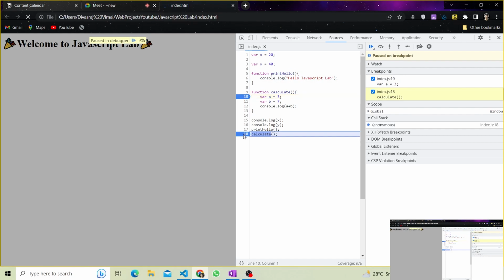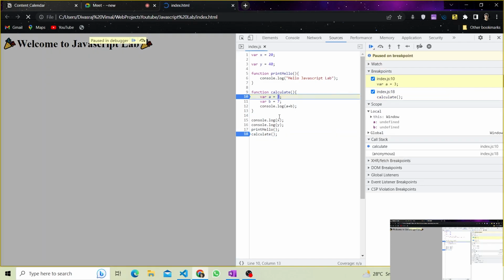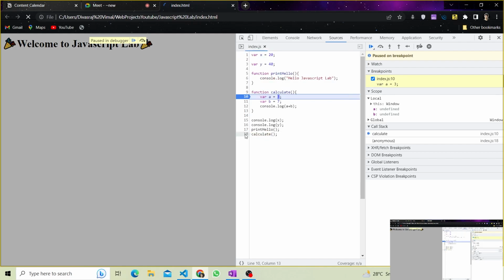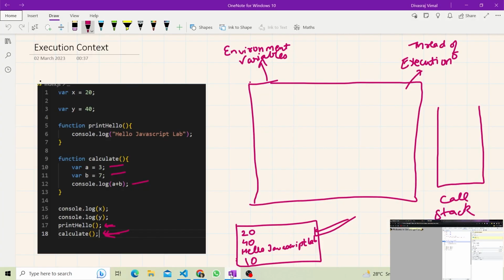So I will add a debugger here. The calculate functional execution context will be created. It will be pushed in the call stack, and local memory will be allocated. As soon as it runs, calculate is added here, and the controller is with line 10. And if you see, there is local, and it has two variables, a and b, as we already saw.